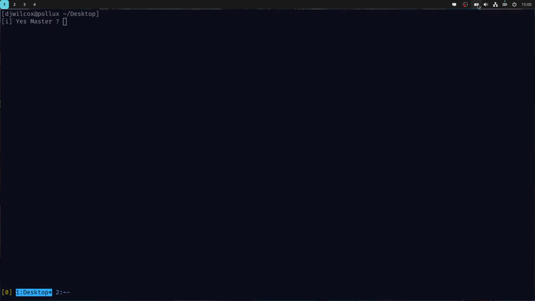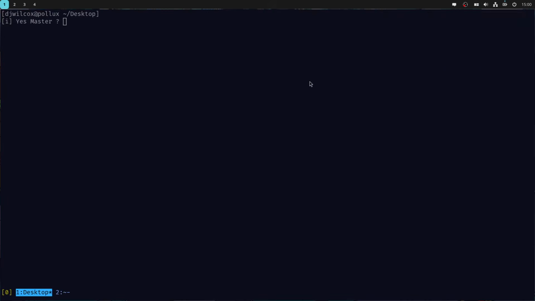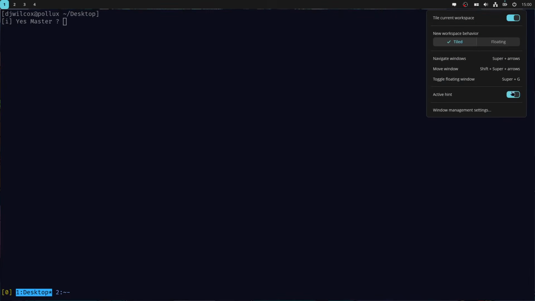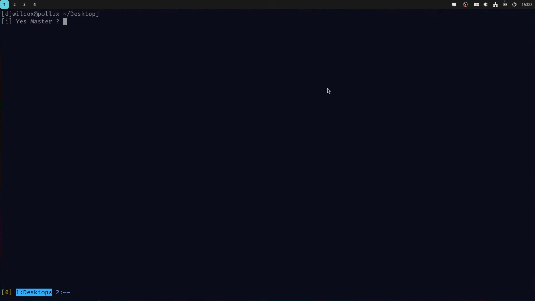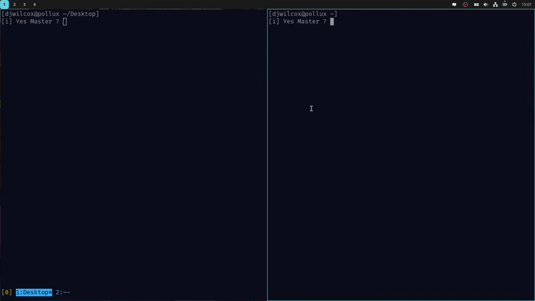Okay, floating and the active hint. So the active hint, of course, is here, and I'll turn off the active hint. You can see here, when I turn the active hint off, you don't get the border around the window, but you still get the padding. It kind of merges the windows into one. So you do want to have the active hint enabled, because otherwise it's difficult to distinguish between the two windows.